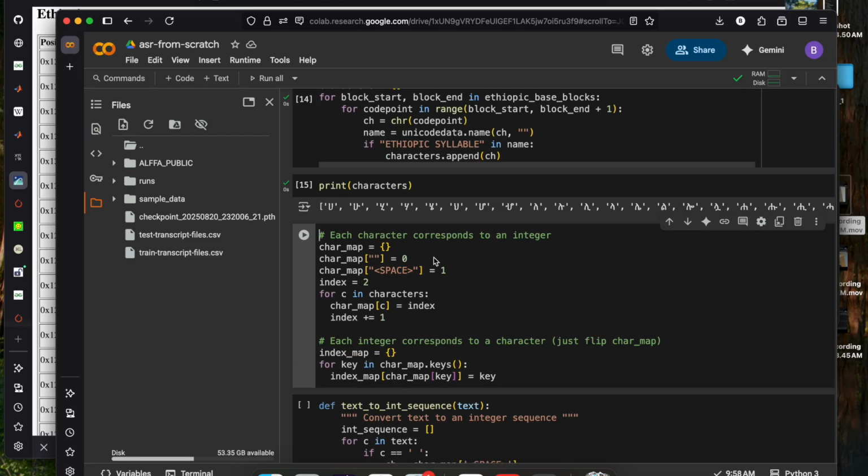Next thing we're going to do is create a map of our characters to numbers. So we'll start this dictionary. Dictionaries have keys and values. Our keys will be our characters, and the values will be the integers that they correspond to. We'll start by identifying the blank to be a value of 0, and then this special space character will be number 1. Then we'll start at index number 2 and go through all of our characters and add them. So this character will be 2, this will be 3, this will be 4, and so on. And then we'll add that to our character map.